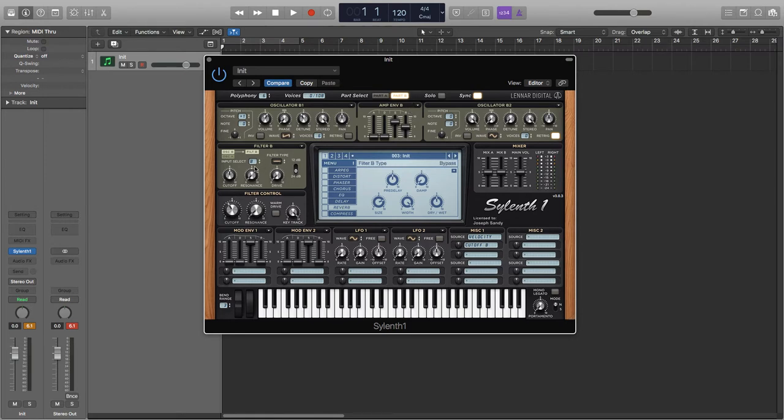For the filter, again we want a low pass and make sure input select is on B. We'll also change this to 12 decibels instead. We'll have the cutoff about 3.6. The resonance just over 1, and same for the drive.